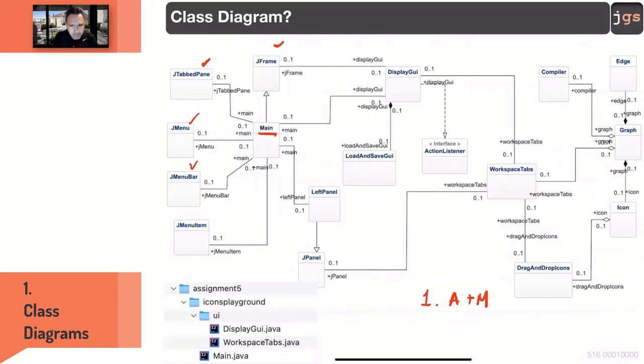Moreover, any other thing here, besides the fact that methods and attributes are missing?